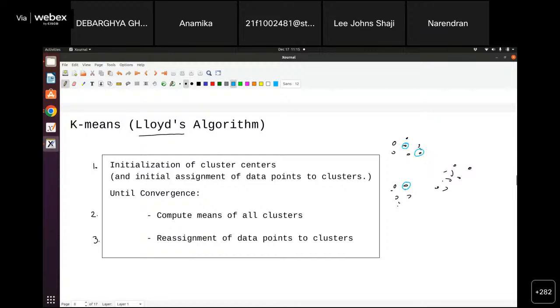That is followed by initial assignment of data points to clusters, which means for each data point, this is what we are going to do. Let's say this data point. We will find the distance of this data point from the first cluster center, from the second cluster center, and from the third cluster center. Whichever is closest, as you see, this one is the closest. That means this data point will be assigned to this cluster center, right?